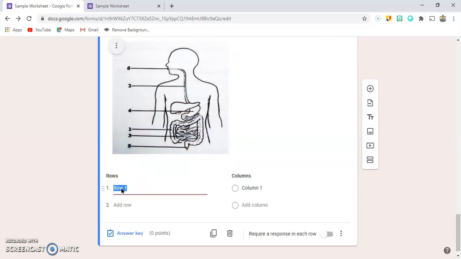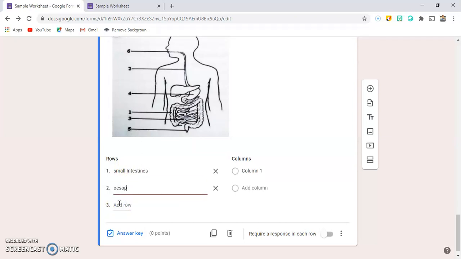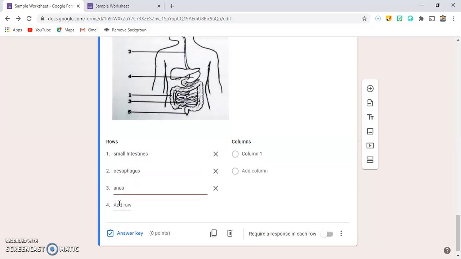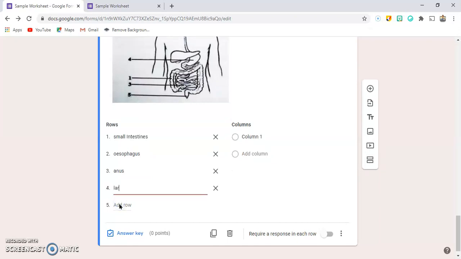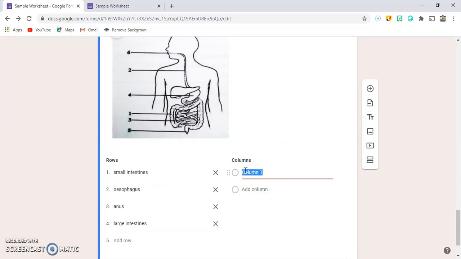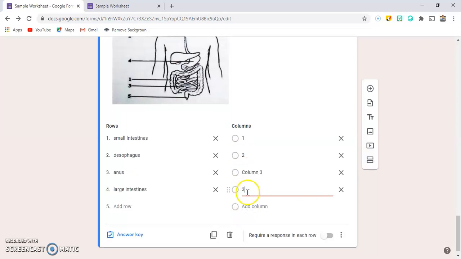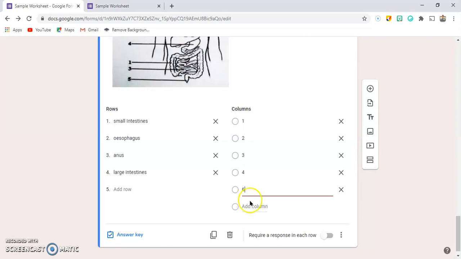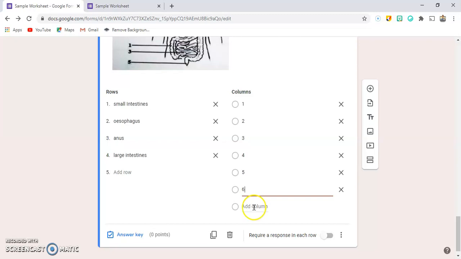Now we're going to put in the rows, and the rows are our questions. So let's put that in. Anus and large intestines. Those are the options that they have, and the columns would be the answers that they're selecting. So we're going to have 1, 2, 3, 4, 5, 6. Now you notice you don't have to have the same number of rows as columns. It doesn't really matter.